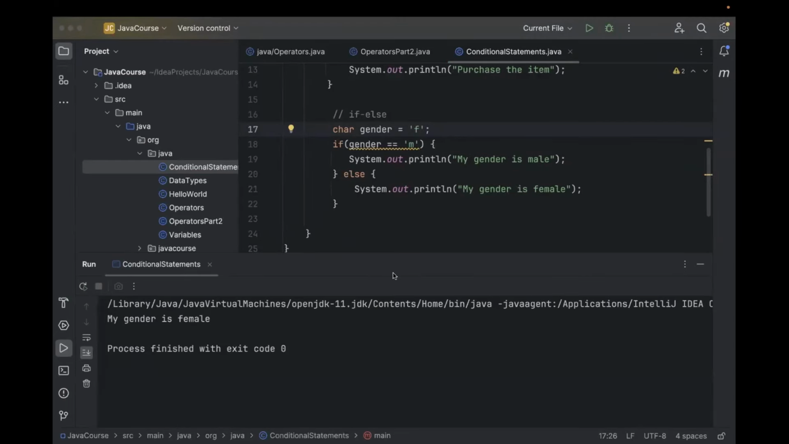Any doubts you have? So we have seen if statement, we have seen if else statement. I will give you some example programs today. You can just try them and run them if you have installed Java in your system, or else you can use some online compiler and try to code this.